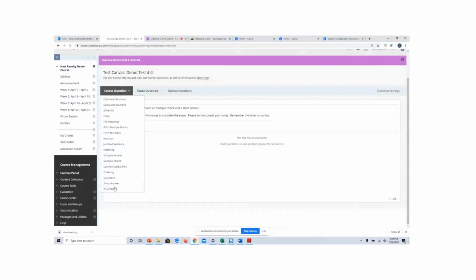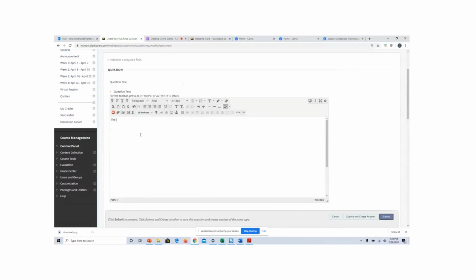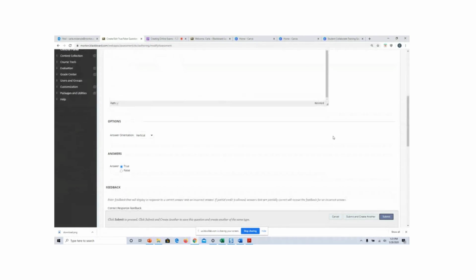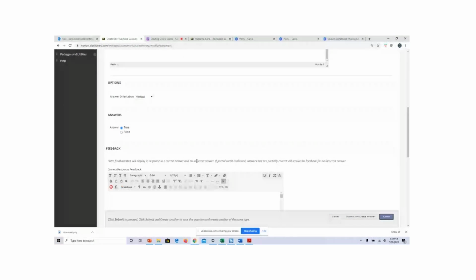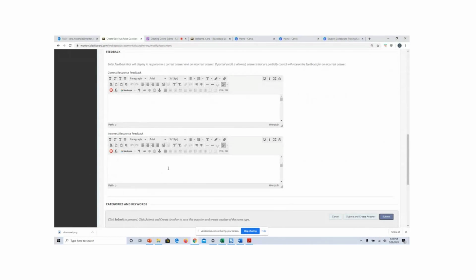So I want to pick a true false. And my true false is going to be: the sun is shining right now, of course. And the true and the false is already there. The default is for the answer to be true. If it were false, I would change it. If I wanted to, I could give them feedback if they got it correct, or feedback if they got the answer incorrect.